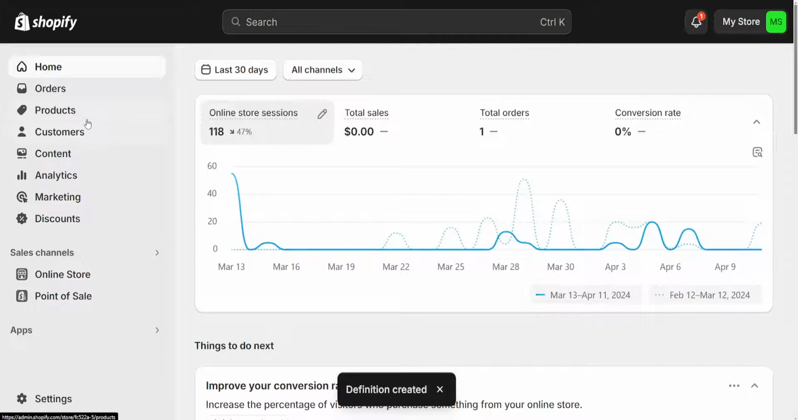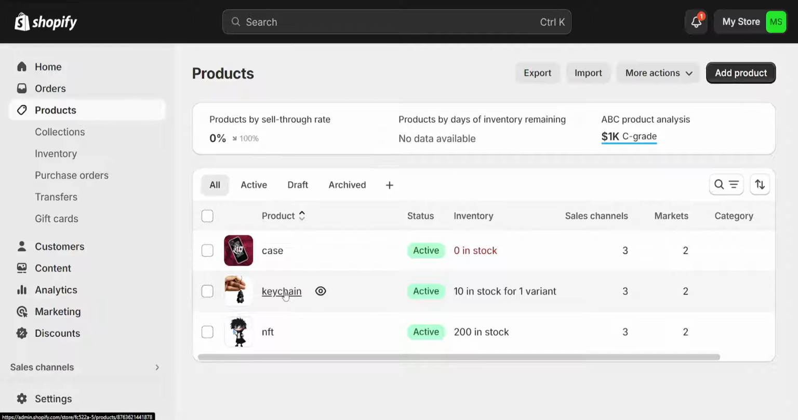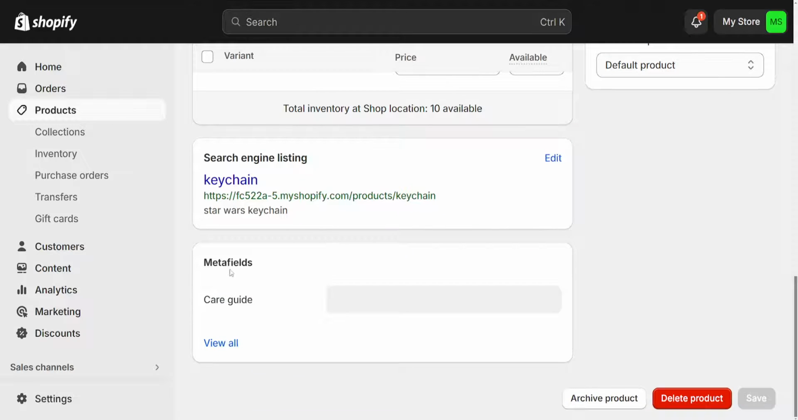So from our home page again, we want to go to products, and here if we want to use this meta tag, all we have to do is select the product on Shopify. And if we scroll all the way down, then you will see this now, meta fields, care guide.